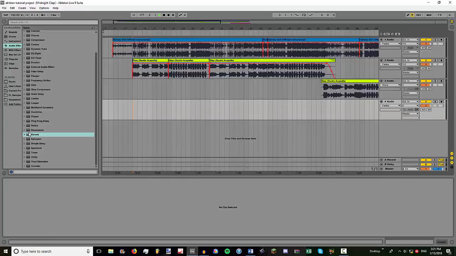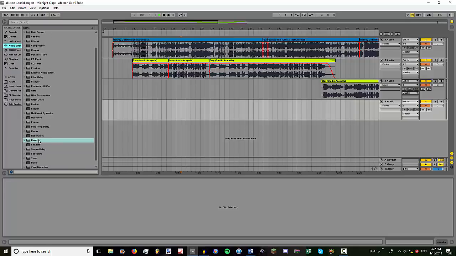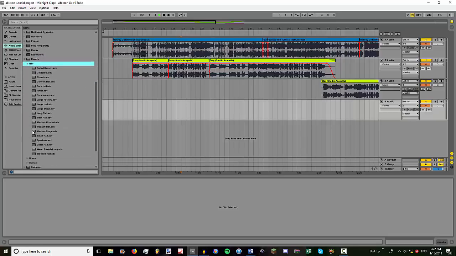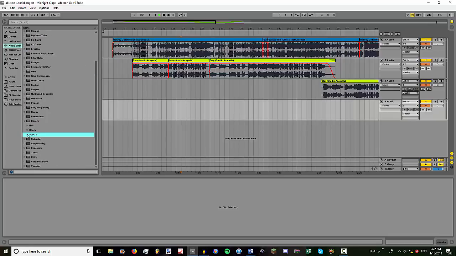Something that I use in almost every mix is Reverb. You can get that in Ableton by going to this audio effects tab under categories on the left side of the screen and scrolling down to Reverb. And here, if you go down and click on the drop downs, you'll have all sorts of different options. You can use any of these, just try them out, honestly.